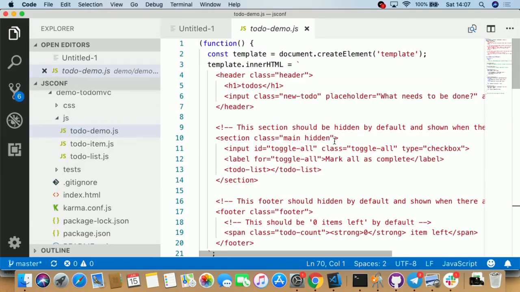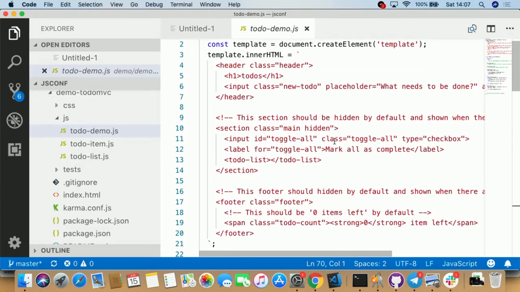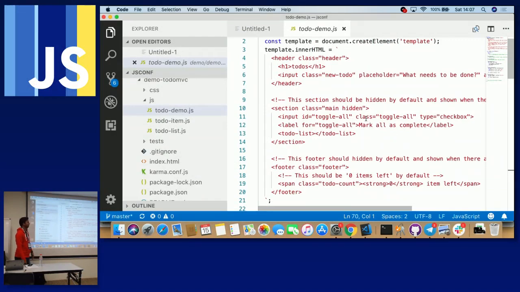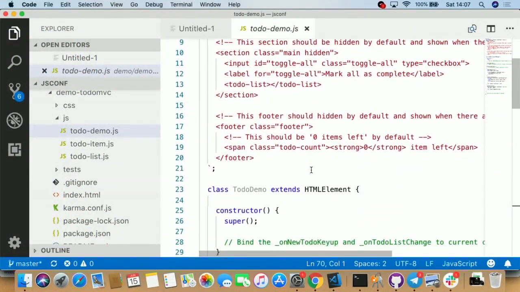Similarly, like hello world, we have defined the templates here, created a template, and put one inner HTML here. In the inner HTML, I have defined 3 sections basically: header, section, and footer. Header is nothing but your input box where we are going to type the to-do. Section is the list, which will show you the to-do list, and footer shows you the count of the to-dos which are active right now. So this is our template which is going to render in our application.